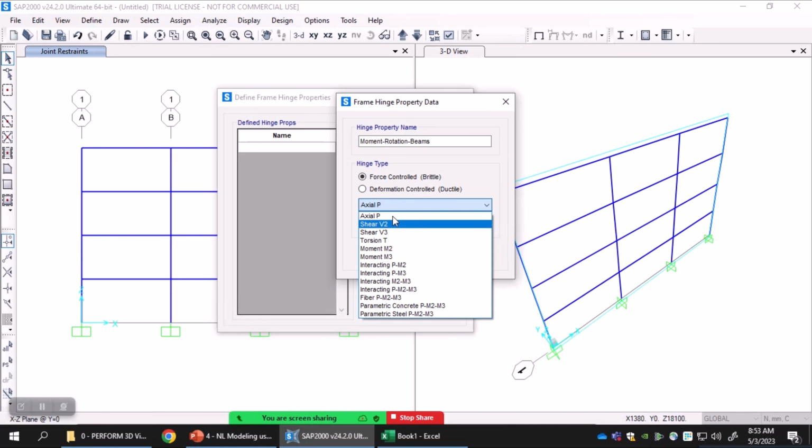So all these 6 hinges are actually corresponding to the 6 actions which my frame sections can have. And then after that are the interacting hinges. Interacting means that they are the combination of any of these two actions or three actions. So for beams, we can use any of these first uncoupled hinges or individual hinges for each action separately.